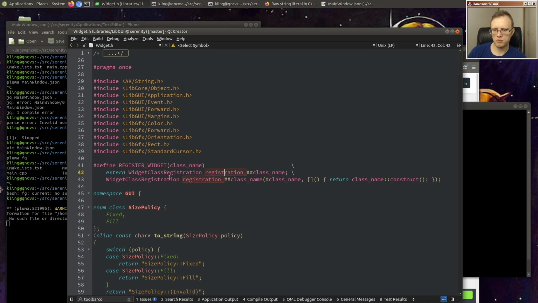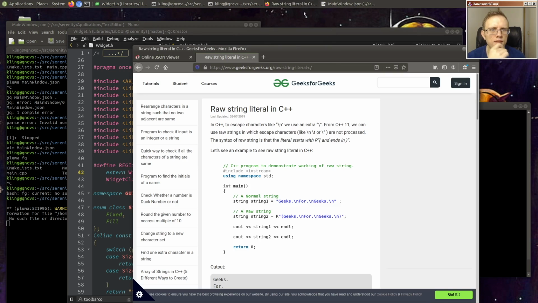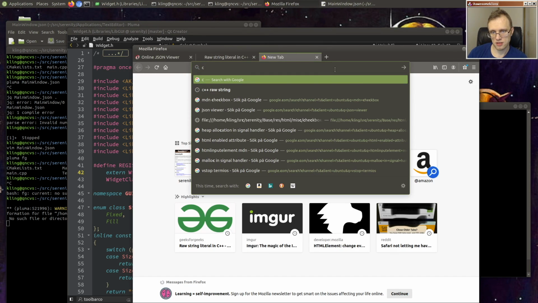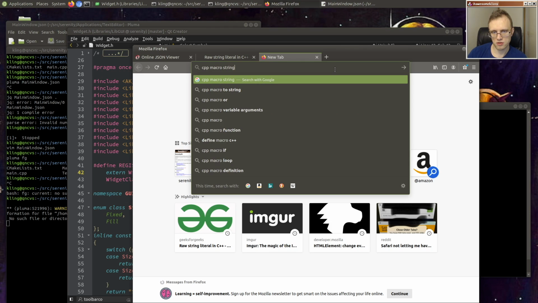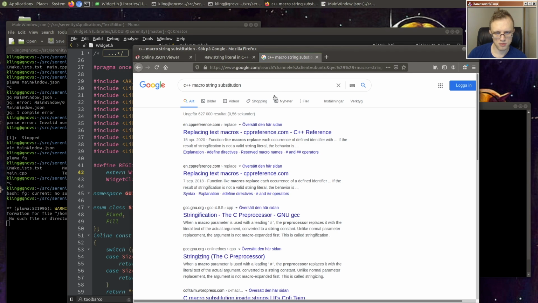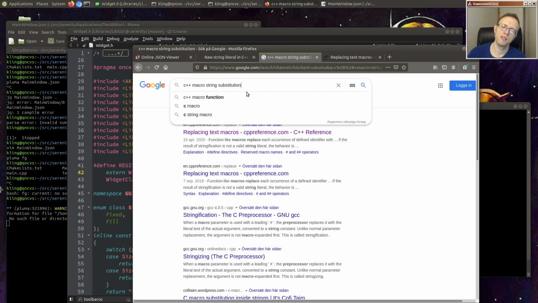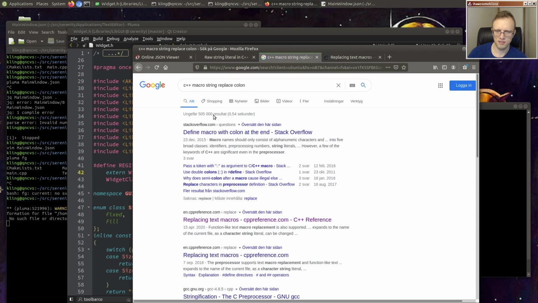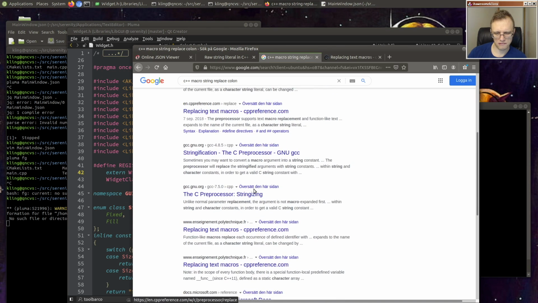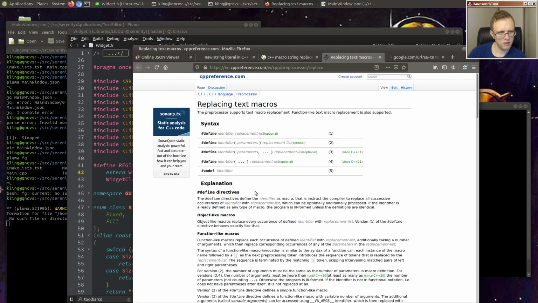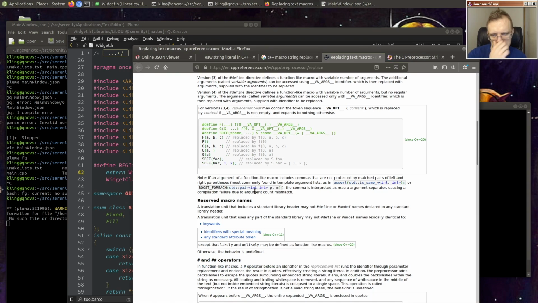So how can we remove the colons in this? That's kind of a strange problem. CPP macro string substitution, is that possible? I mean, I want to replace colons. Oh. This is a problem I've never had.